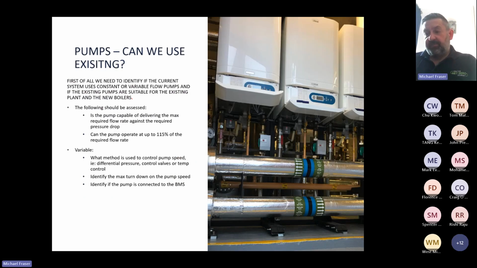Pumps: can we use the existing? First of all, we need to identify if the current system uses constant or variable flow pumps, and if the existing pumps are suitable for the existing plant and the new boilers. There is no reason the existing can't be used if they are of the correct size and in good condition. The following should be assessed.